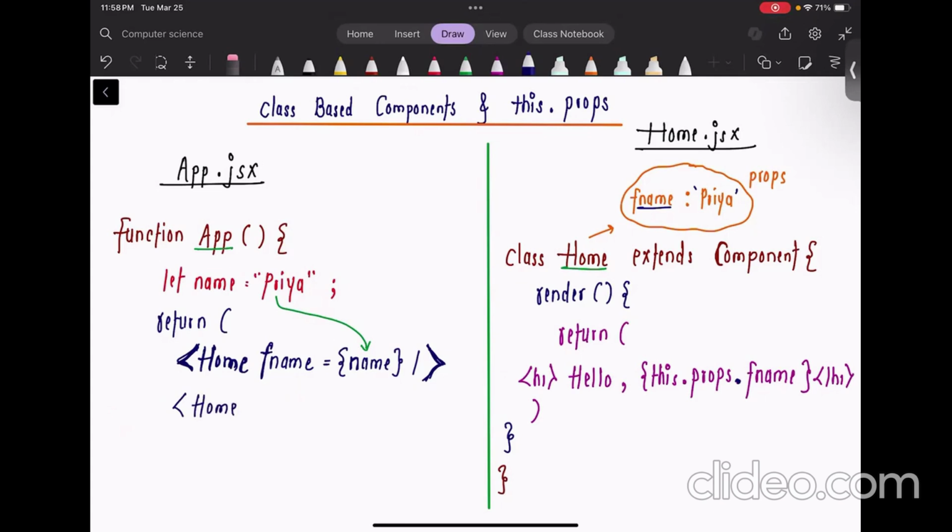This time we will write first name is equal to, we will not write a name, rather I will write one string value. Let's say Ankit. First name is Ankit. And there is no need to close the bracket. Then I will close this component, then after closing of the return statement, the closing of your function app.